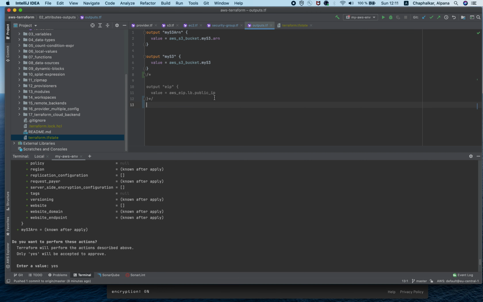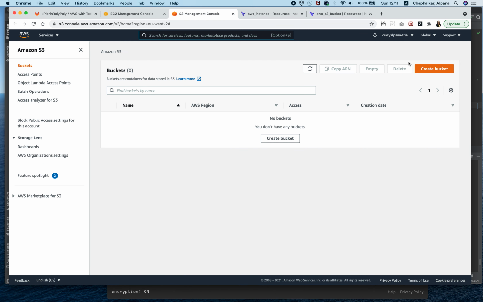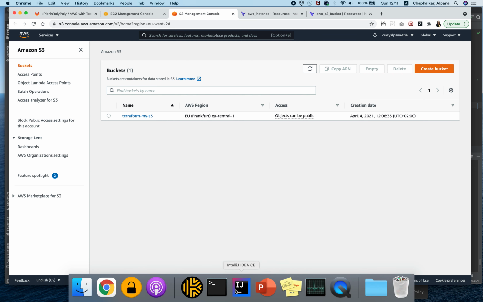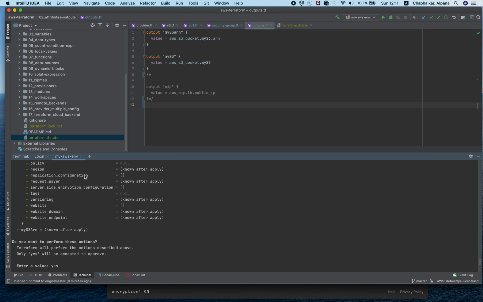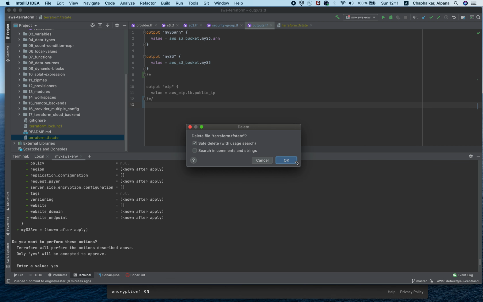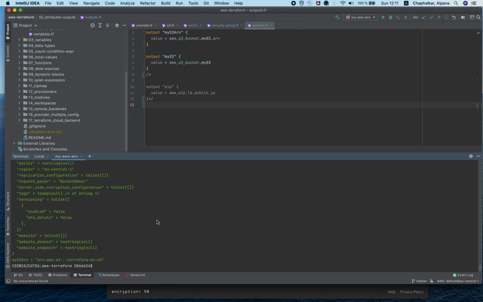Let's check in the Amazon console to see whether the bucket is provisioned or not. So as you can see, the bucket has been provisioned. So now let's destroy this TF state file. As soon as you destroy the TF state file, the resource is not under Terraform management. So let's run Terraform plan.